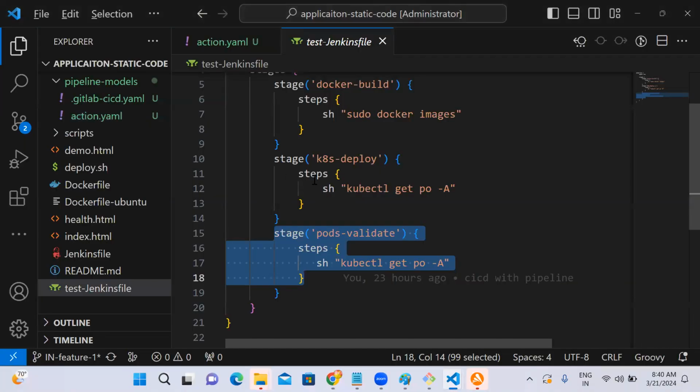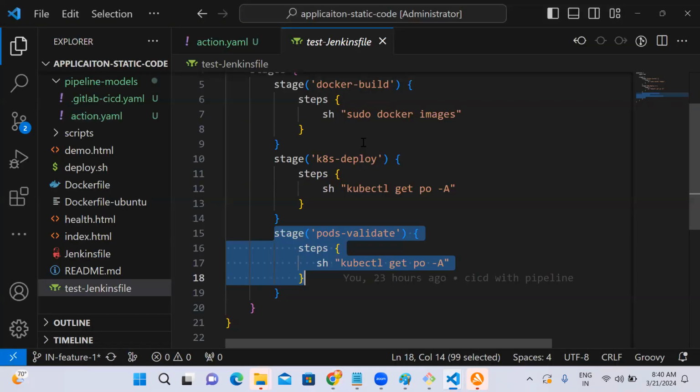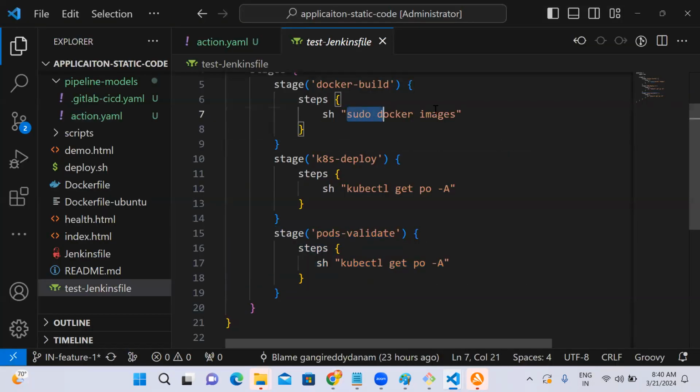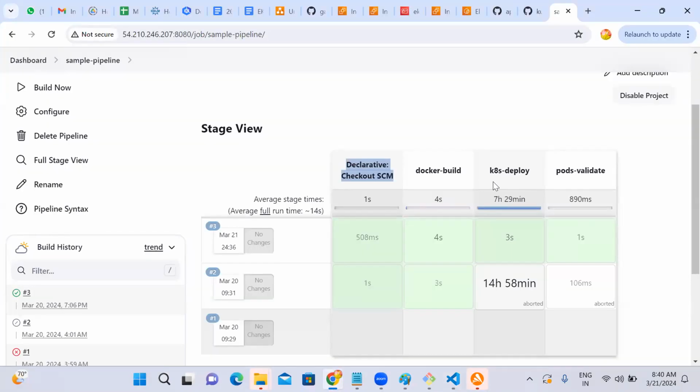So the first one, you told Jenkins to bring the code. That is called the clone checkout stage. It will bring the YAML files to your workspace. Next, the build: this command will execute, and the group of commands you have given. Next is the deployment, and next is the validation.